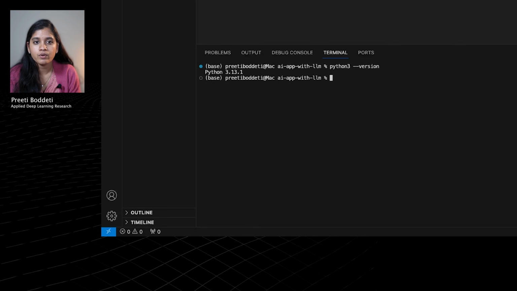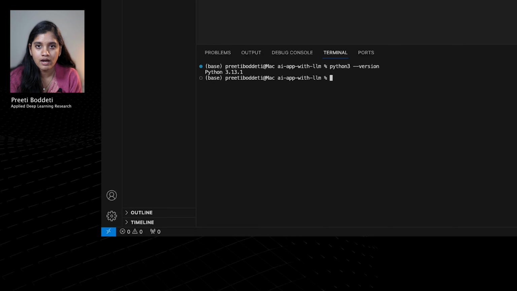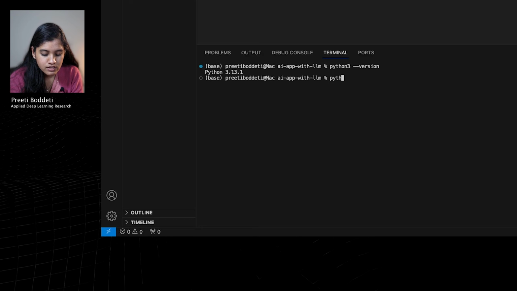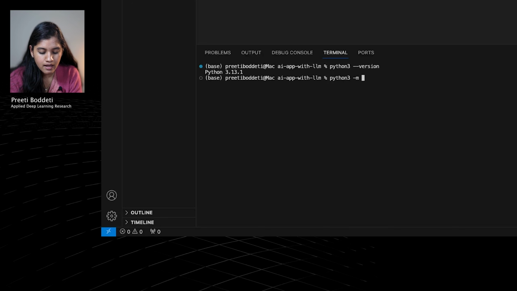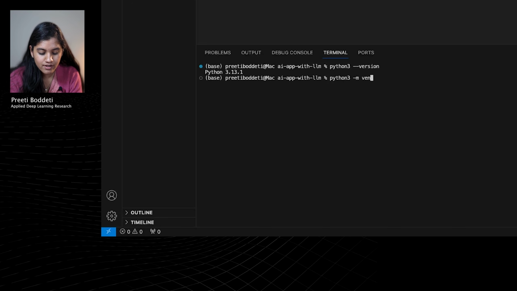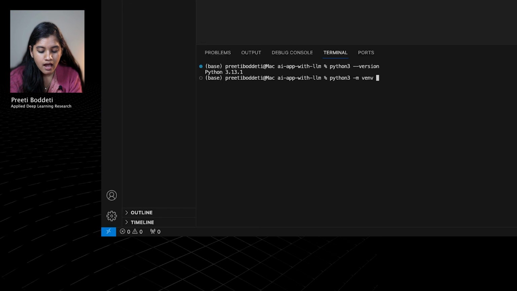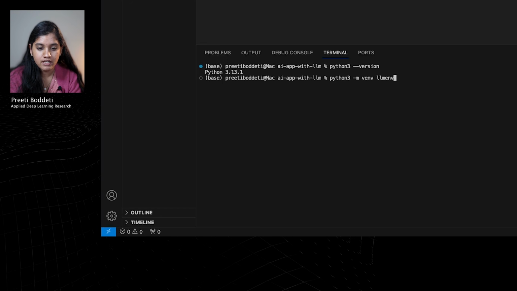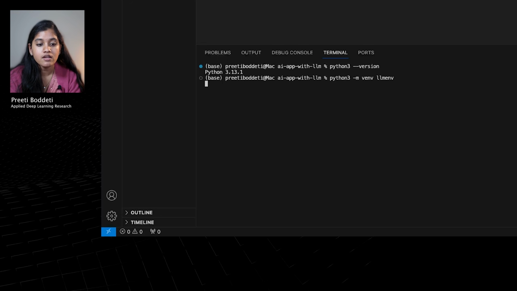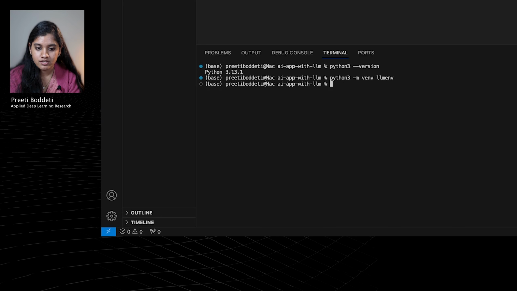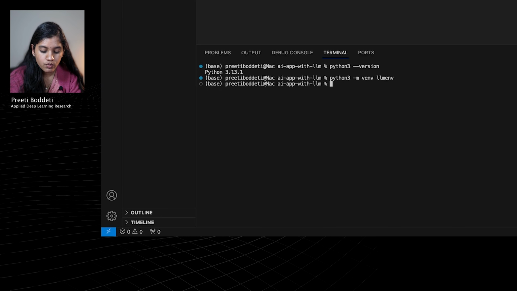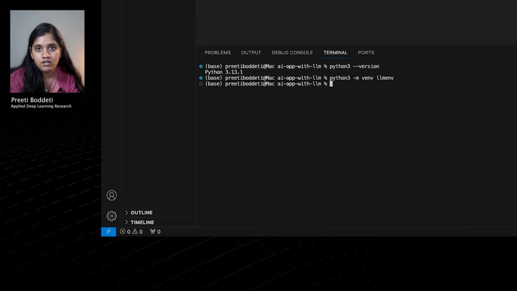Once that is done, we will create the virtual environment. So to create it, we'll say python3 -m venv, that is virtual environment, and our virtual environment name. So I'm doing llm_env. So our virtual environment is created. And next, what we need to do is activate it in our directory.